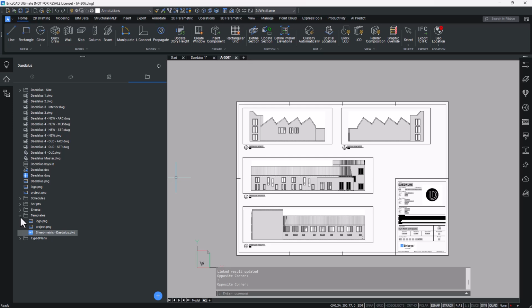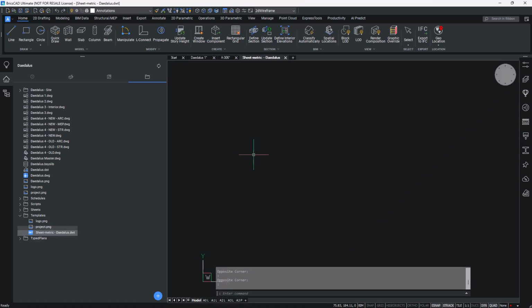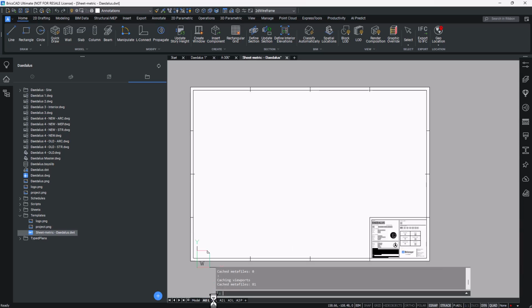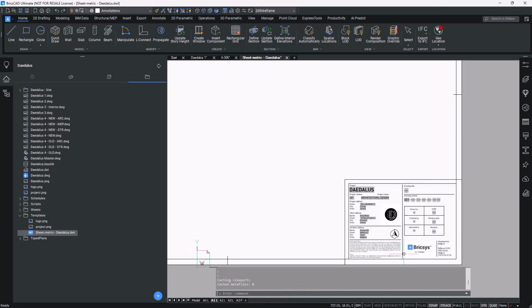BricsCAD provides a series of templates to customize your generated drawings. The drawing template to be used when creating the sheets is specified when creating the project. Here, you can choose a custom drawing template, or a default one. The Sheet Set template contains all layouts for your generated drawings, along with title blocks.